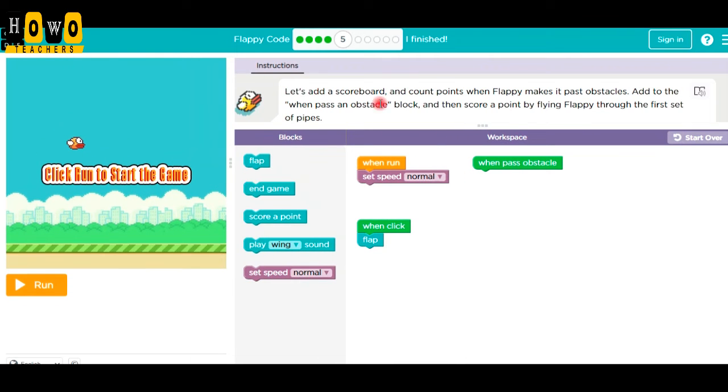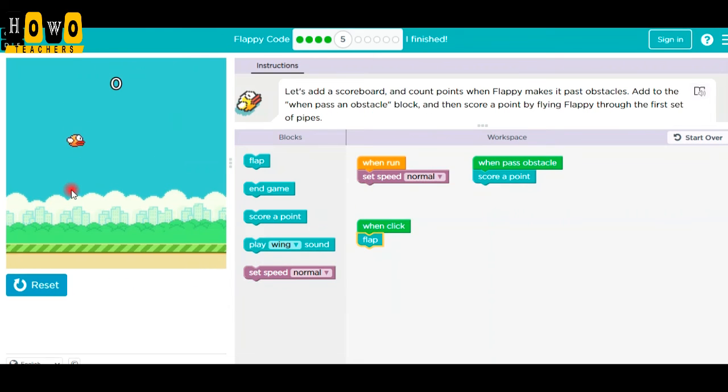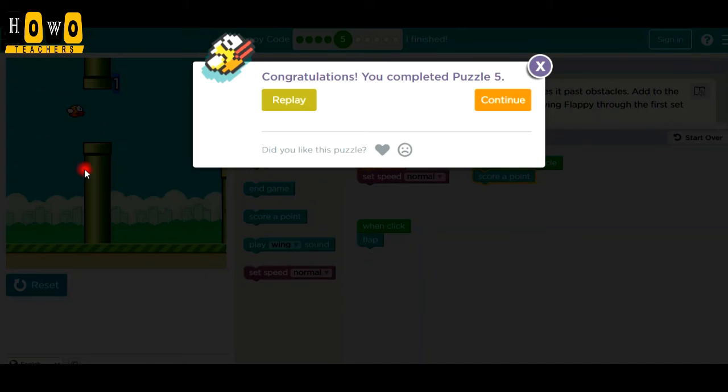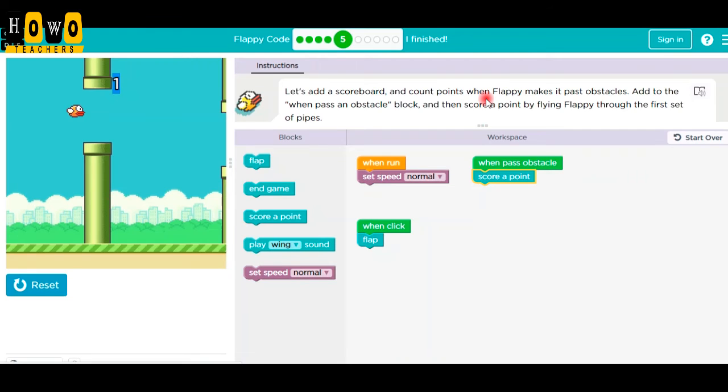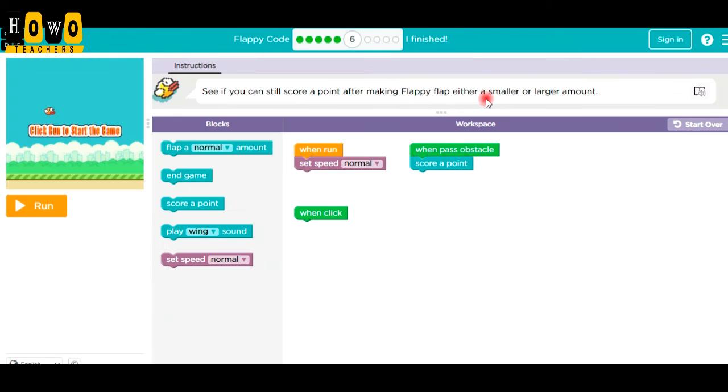Now in the fifth step, let us see the instructions. Let's add a scoreboard. So we are adding a scoreboard and here a point is there, so I'm adding it here: score a point by flying Flappy through the first set of the pipes. So whenever it passes through the first, then the point is there. Okay, so I am continuing. Now let us go for the sixth part.